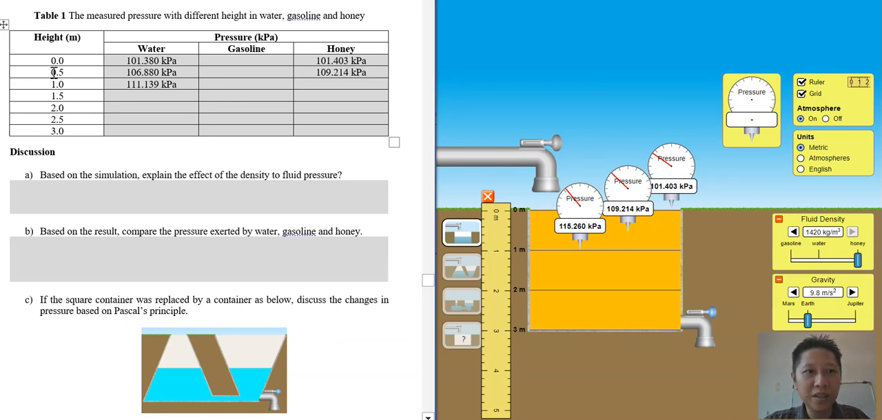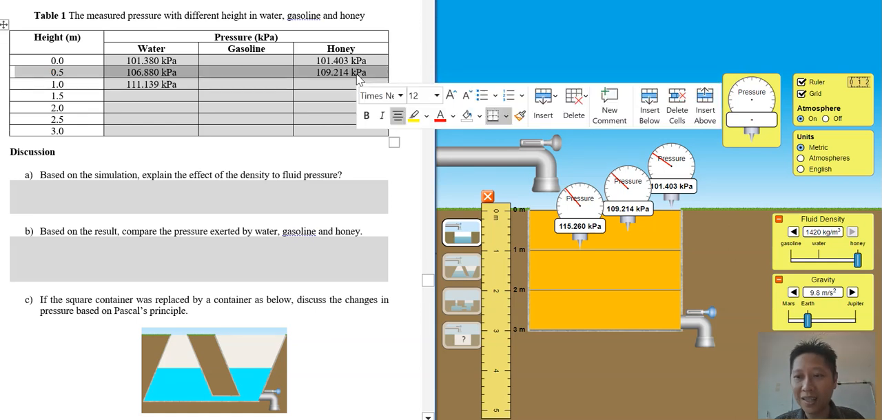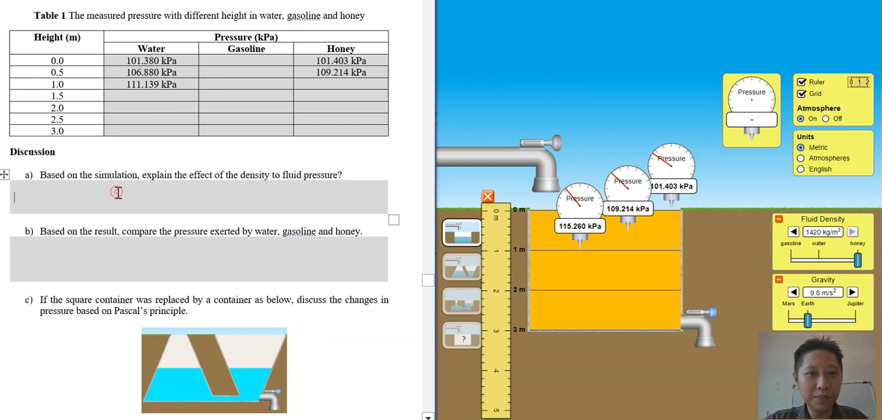When we compare the water versus the honey, we see that the honey has a much higher pressure. Why so? Because the honey has a higher density. The higher density will reflect as a higher mass, and a higher mass will reflect as a higher force. So that's the relationship between the density and the fluid pressure.